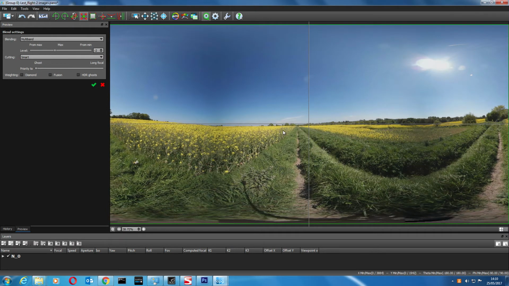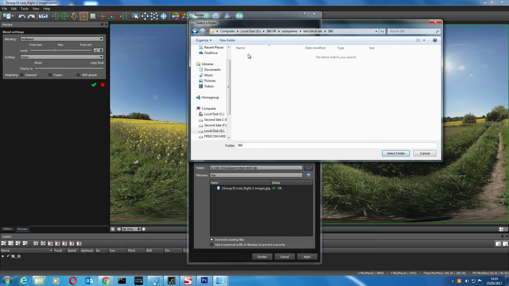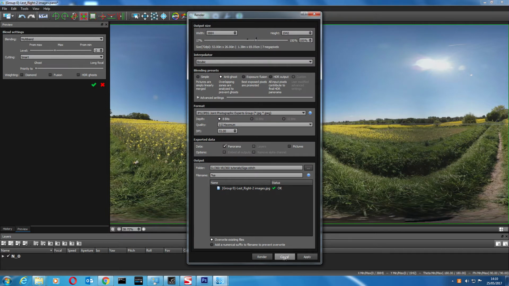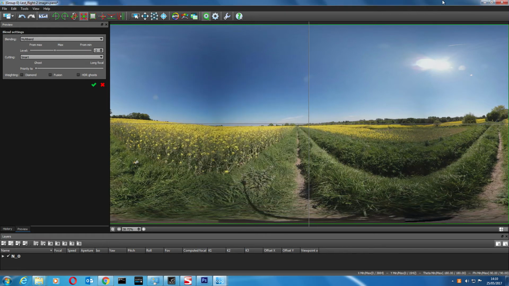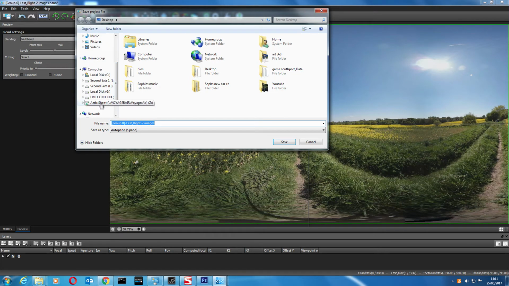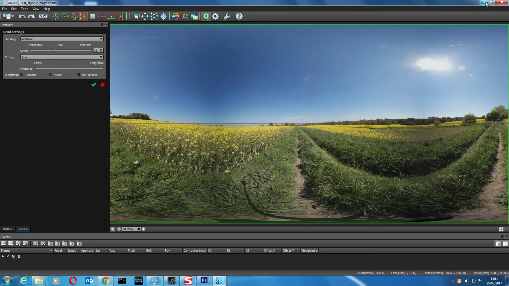Right, so the next thing to do is we're going to render the image. Now, because it's an image, it doesn't take a long time to render. So let's click on this render tool. Make sure we've got it pointing at the right folder. Okay, so it's rendering now. Right, so that's rendered. So let's save the project as. Let's just go back to my folder. Save it there. Okay, right.